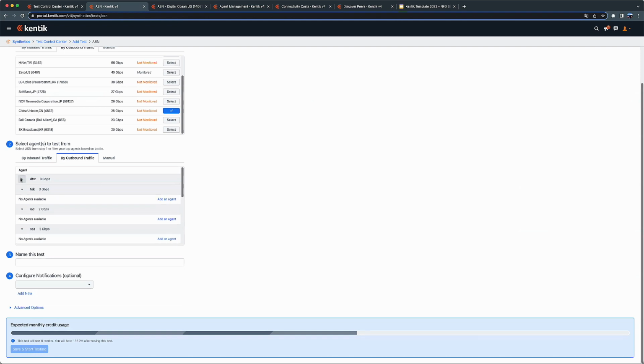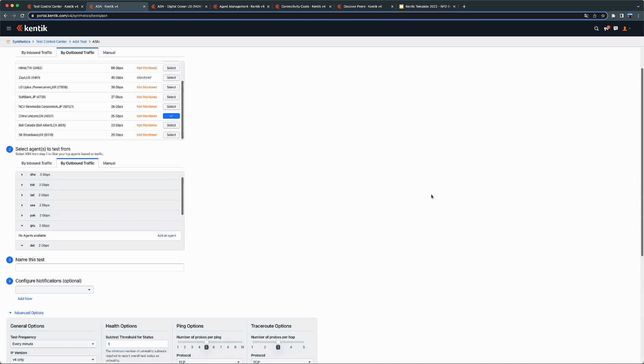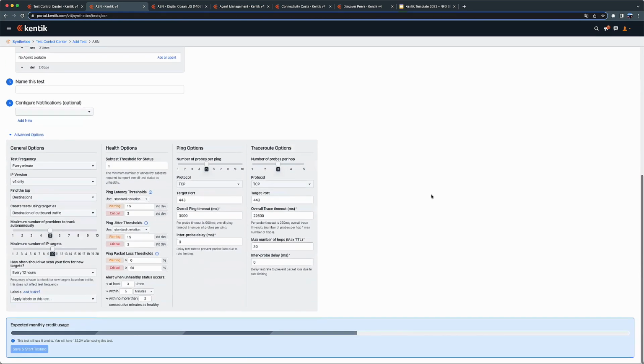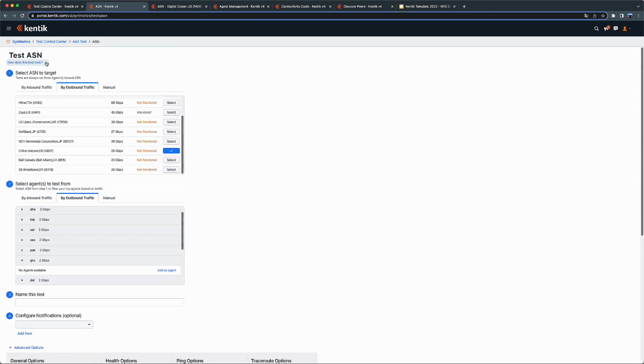We would be able to see which of our sites the traffic is coming from, and select agents from each of those sites. I'm not going to create the test here because we don't have the agents configured in our test system. But I will show you a little bit more about the advanced options for this kind of test and talk a little bit more about what it does.